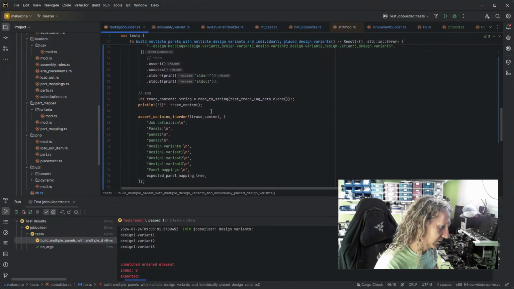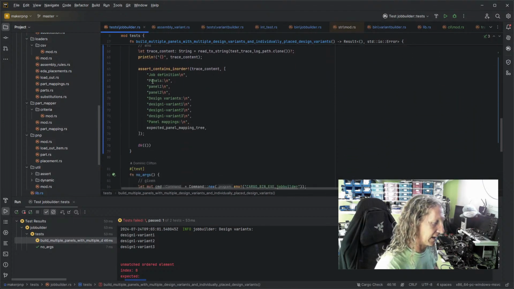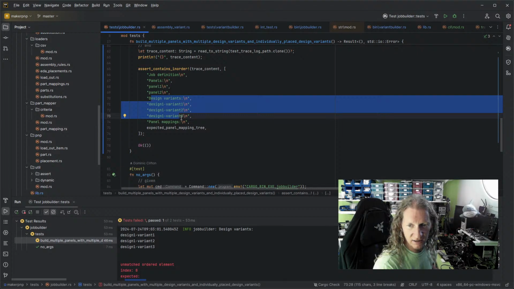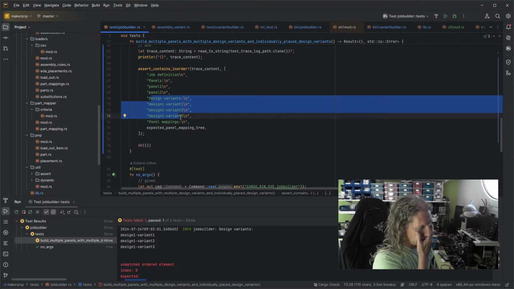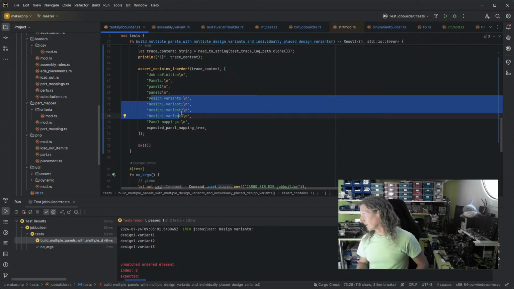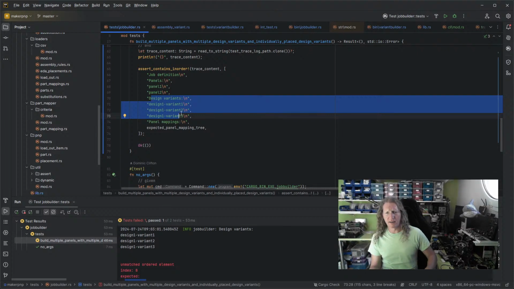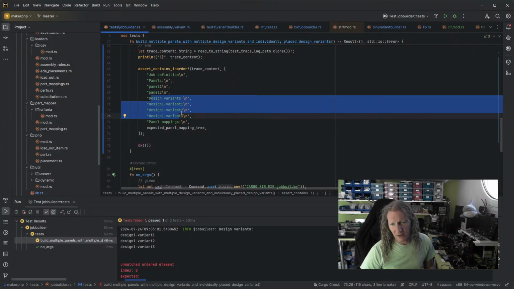Let's see, job definition, panels, design variant. Do we care about the design variants here? Do we really? I don't think we do. I need a fan on, that's what I need. I don't think we care about this.